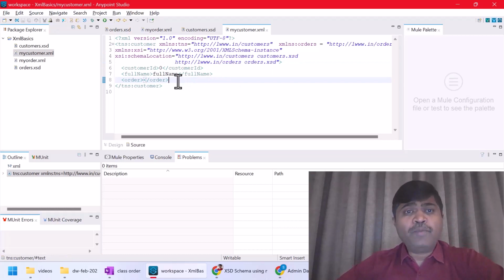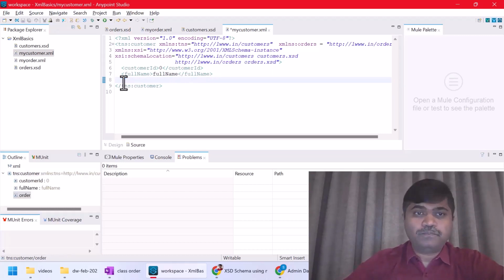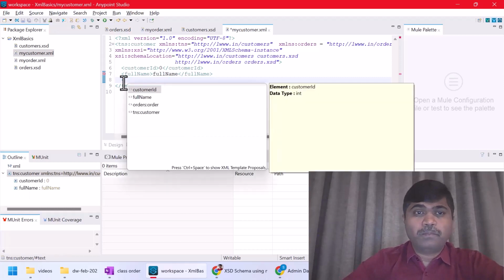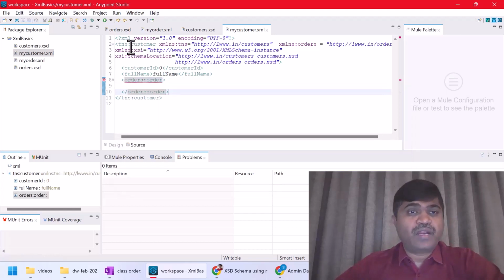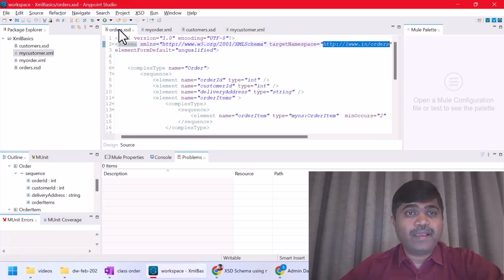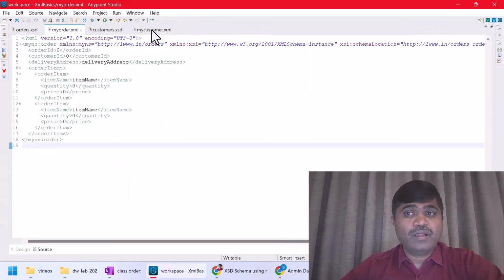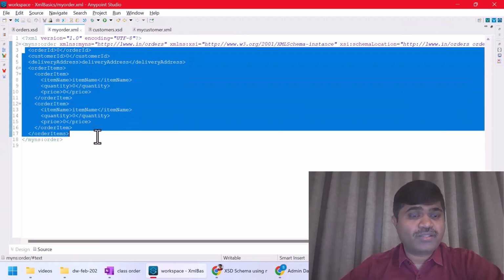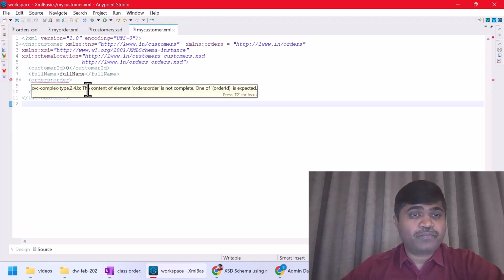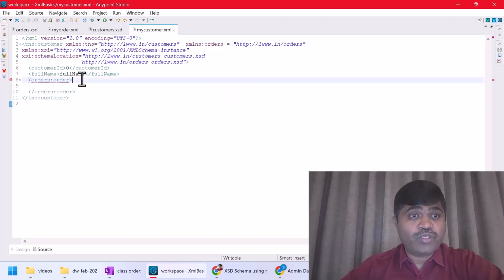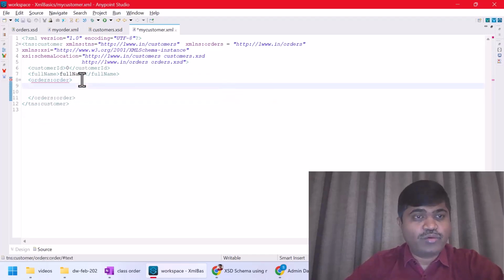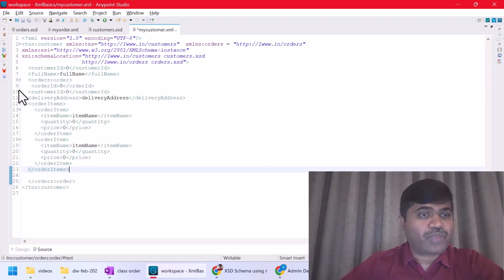Then I'm going to use here orders colon order. Now, better what I will do is, I have my orders.xml. I'll copy all this, because it is telling the content of element order is not complete. Order ID is expected. So I need to pass all those mandatory fields. So here I copy paste.